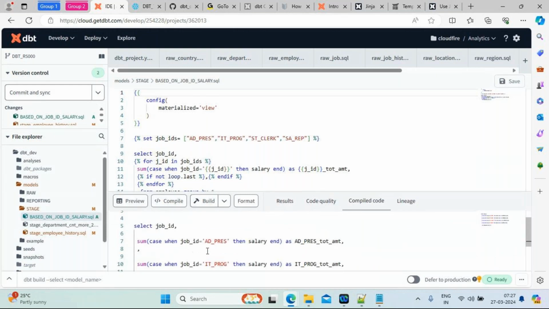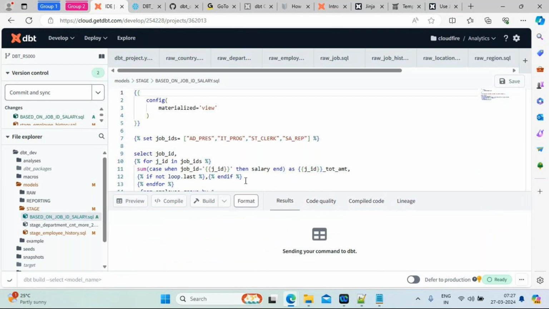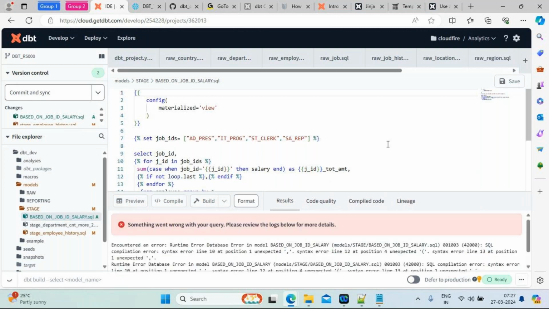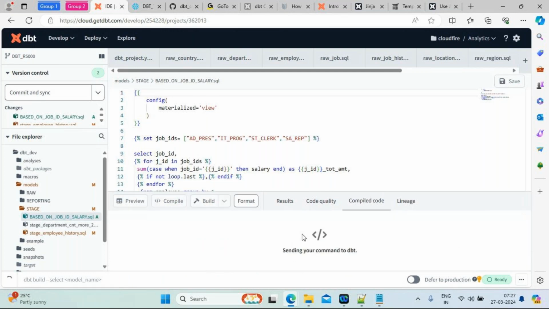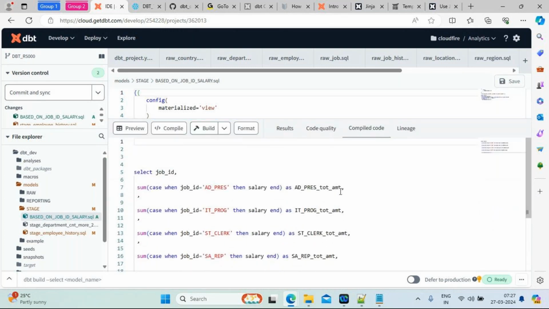You can see the things right now. If I want to preview this, just click on preview. Database error, because during compilation it has seen one more additional comma. That's the problem here. You can see here also a comma is there, here also one comma is there, here also one comma is there. That's a mistake.